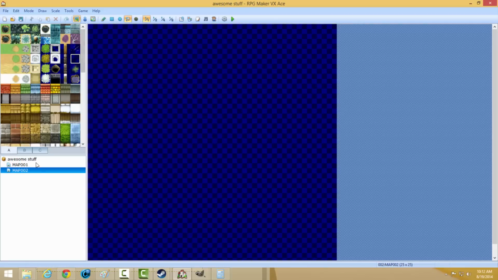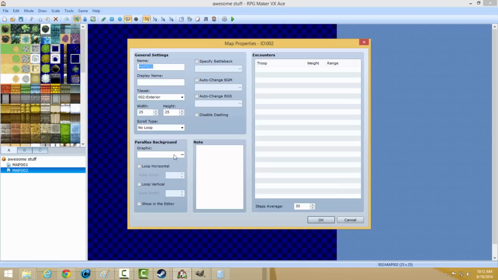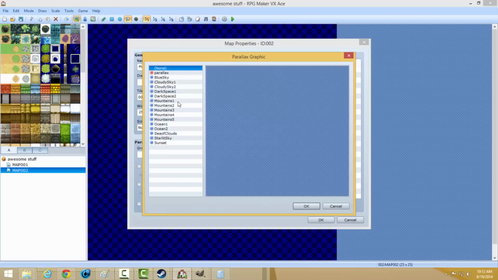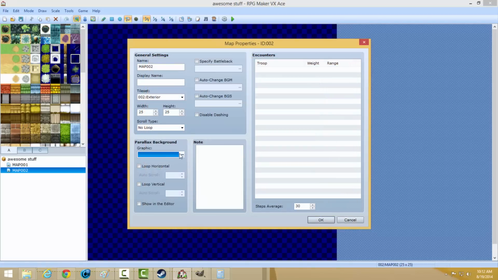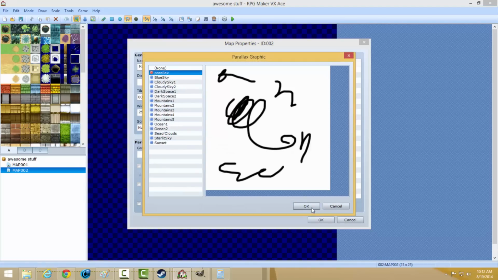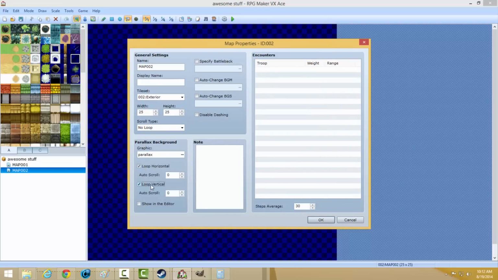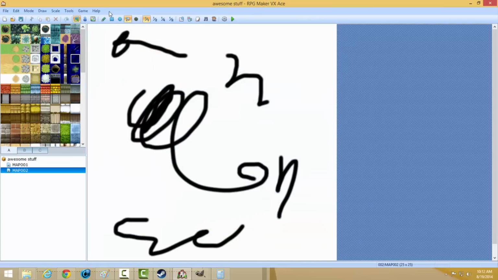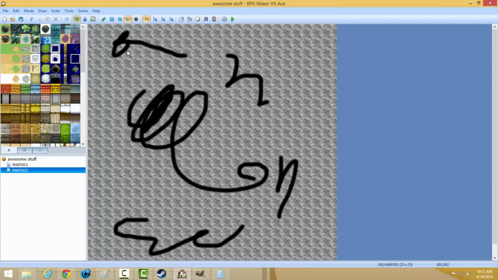So go ahead and, oops, I forgot to change this. You want to select your parallax graphic from here. Select it, and you want to do loop horizontal, loop vertical, because if you don't, it just sticks. So you want to do loop, and you want to show it in the editor. Now you want to put something light, like this shadow, for example, over this. I know it's going to look weird, but don't worry, it won't look weird in the final render.